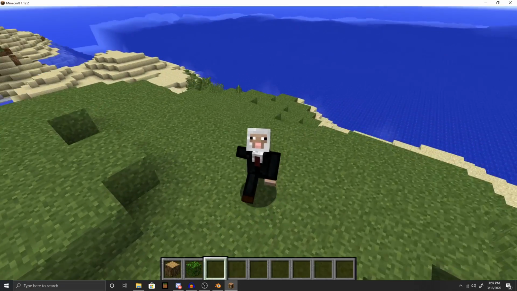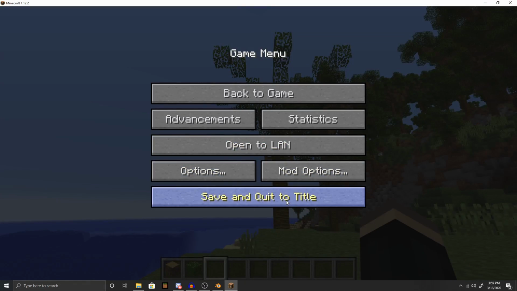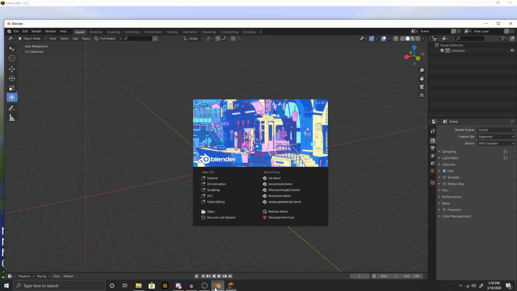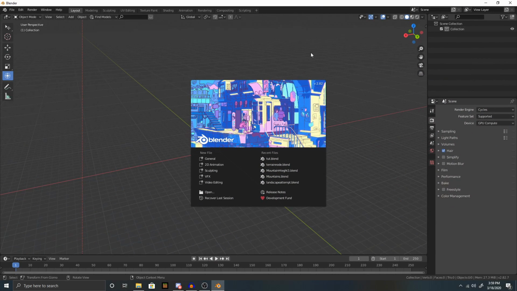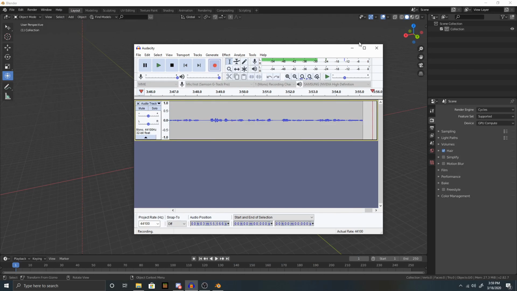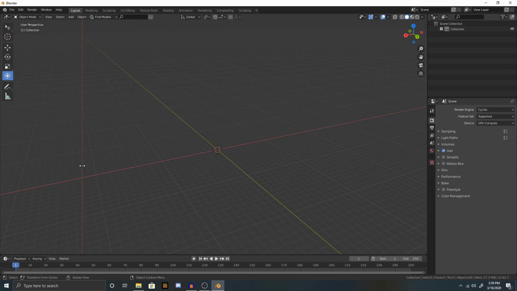Now, I'm actually going to get started showing you how to do it. I just want to get all of that out of the way. I'm just going to save and quit out of that world. I don't want to crash, so I'm going to exit out of Minecraft. And I'm going to minimize all my screens real quick, recording stuff. And there we go. Get Blender all set up.